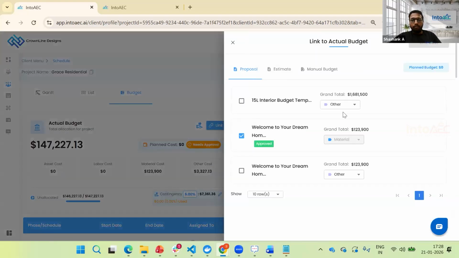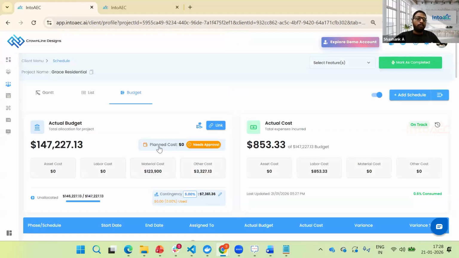Here when they link, a button will come where the approver or the manager has to approve this budget to be added to the actual budget. Until the approval is given, it will be sitting in the planned budget. Once someone goes and approves it, then only it will be added to the actual budget.